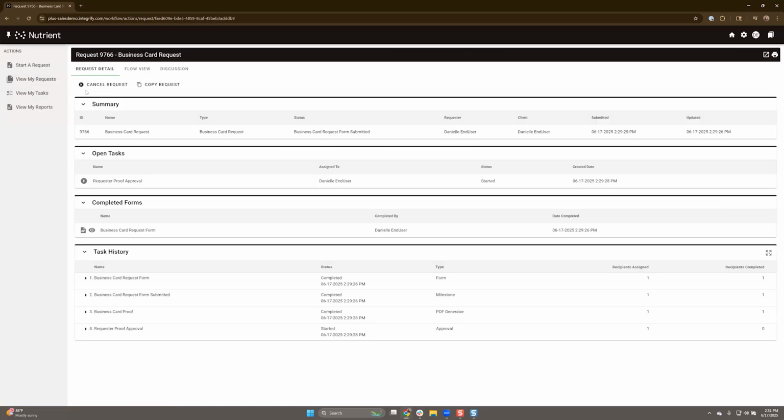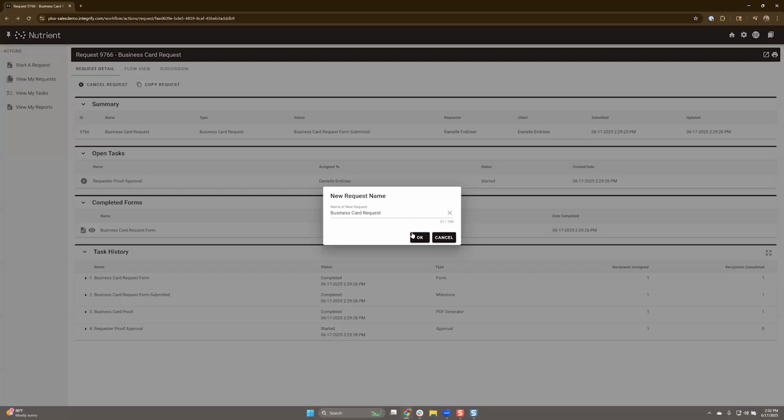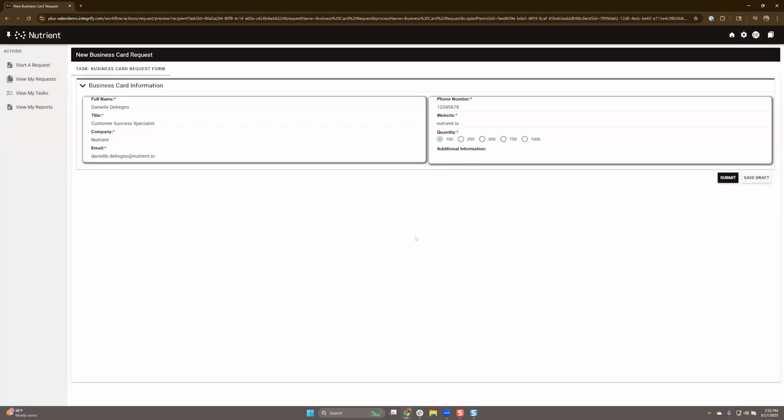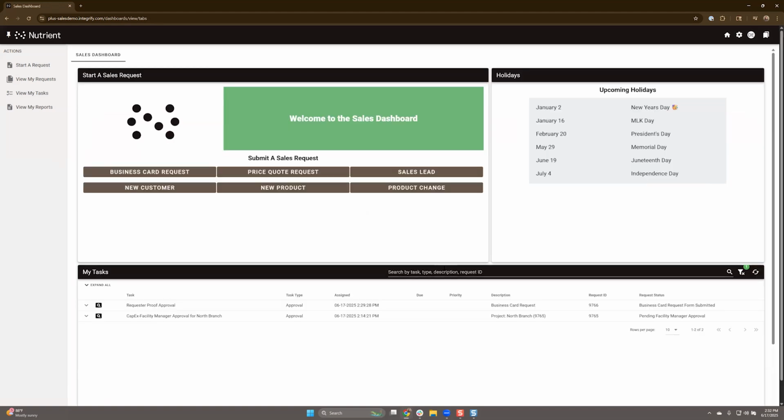If your administrator has allowed it, you may cancel a request using the Cancel Request button at the top of the request detail screen. You can also copy an existing request if it's enabled using the Copy Request feature. After renaming it, you will be taken to the request form pre-filled with your earlier information, which you can edit before submitting again. Now let's take a look at tasks.